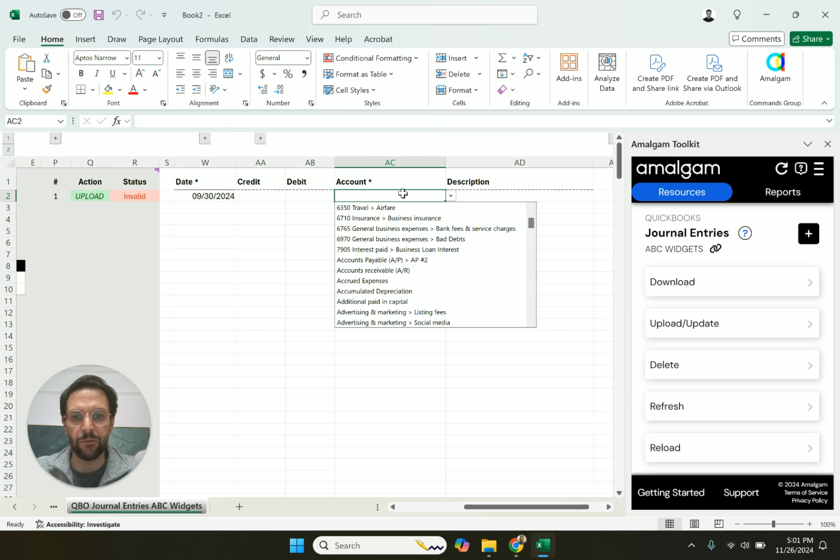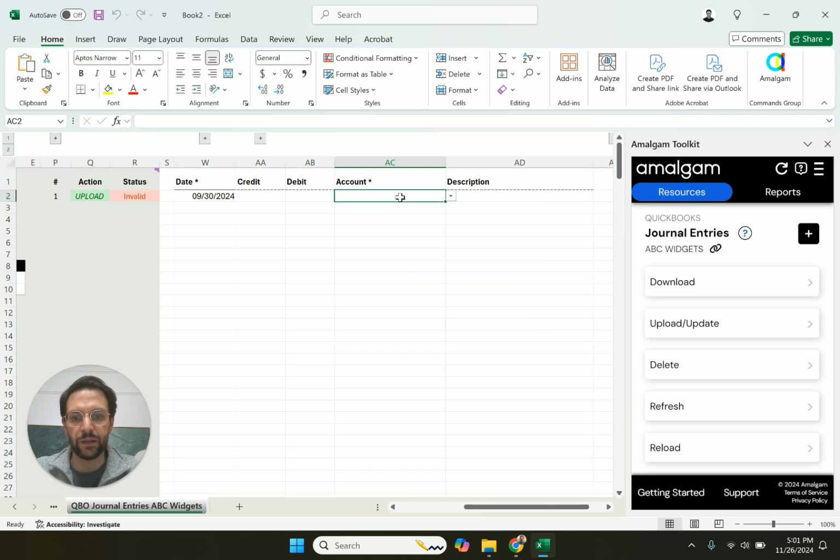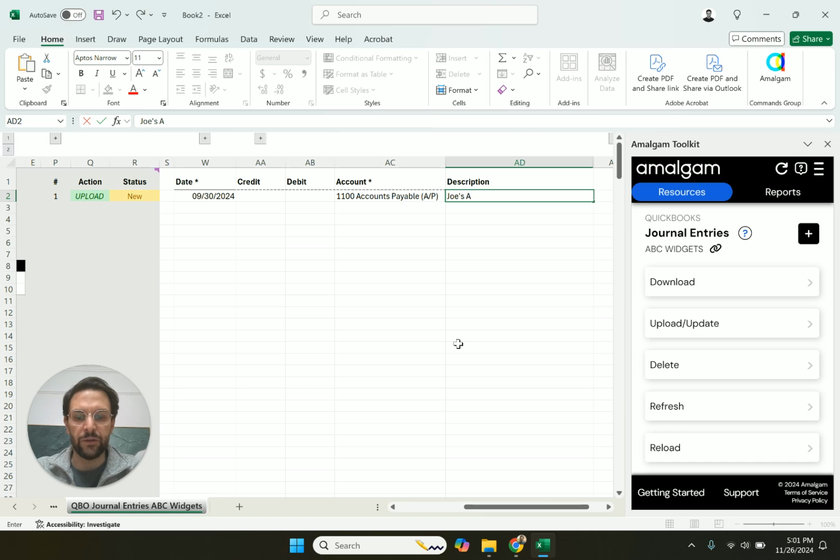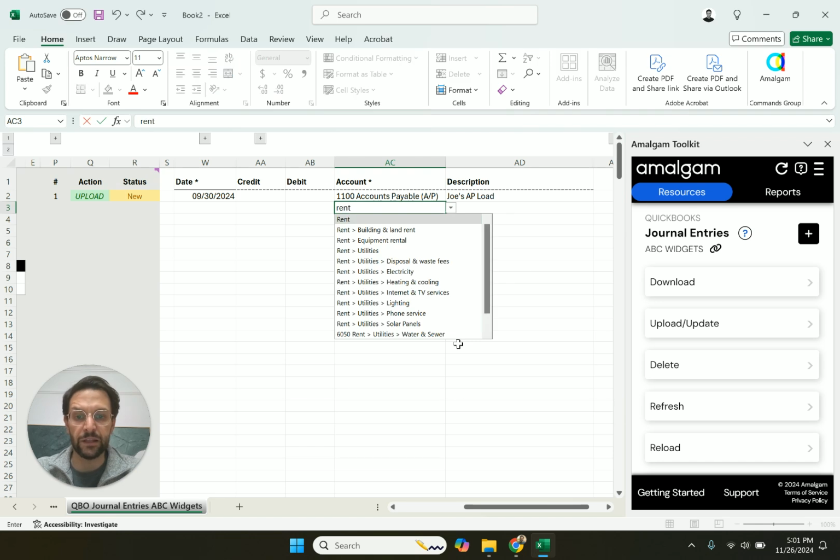So I want to do one for accounts payable. I can hit payable here, and you'll see that populate. I'll give a description of Joe's AP load here. And then the other side of this can be rent, right? Let's say we paid the rent. We can go ahead and put that in here.